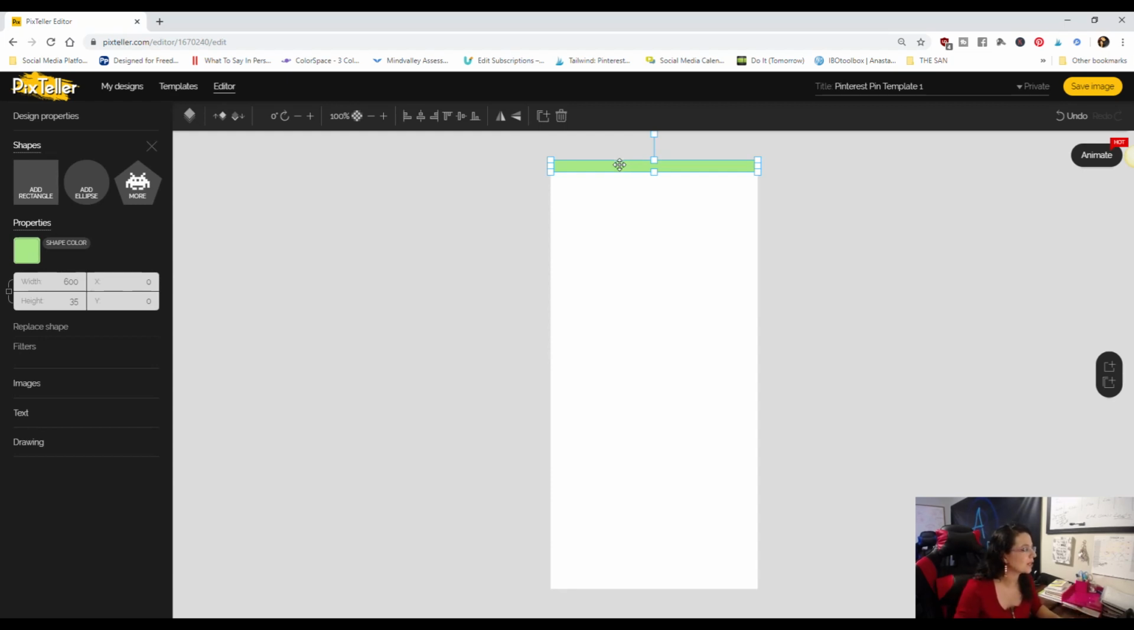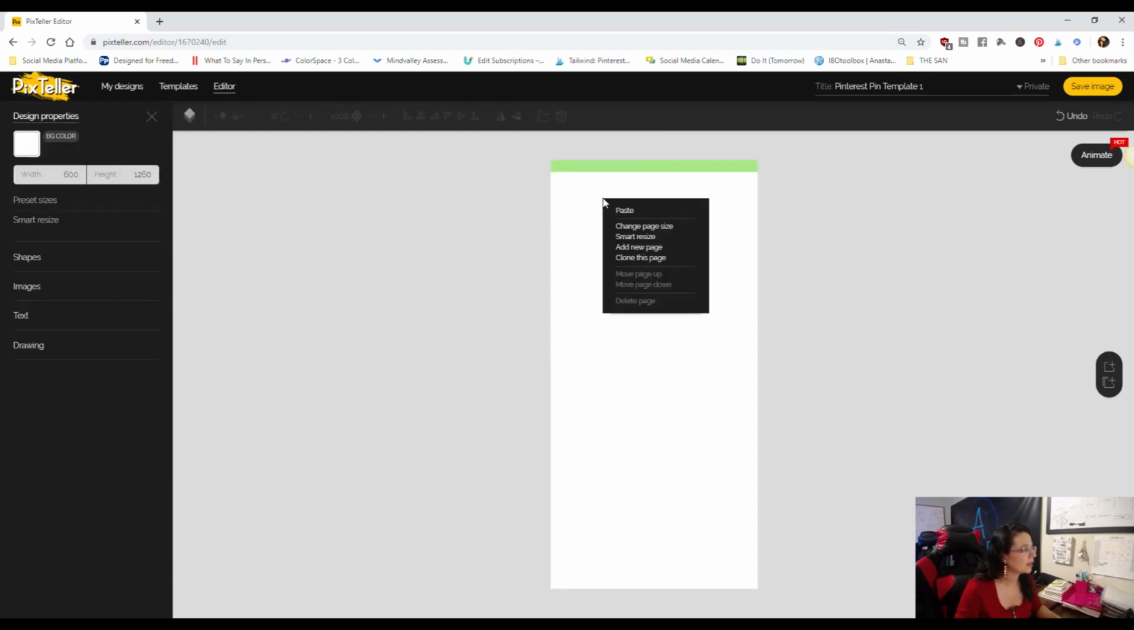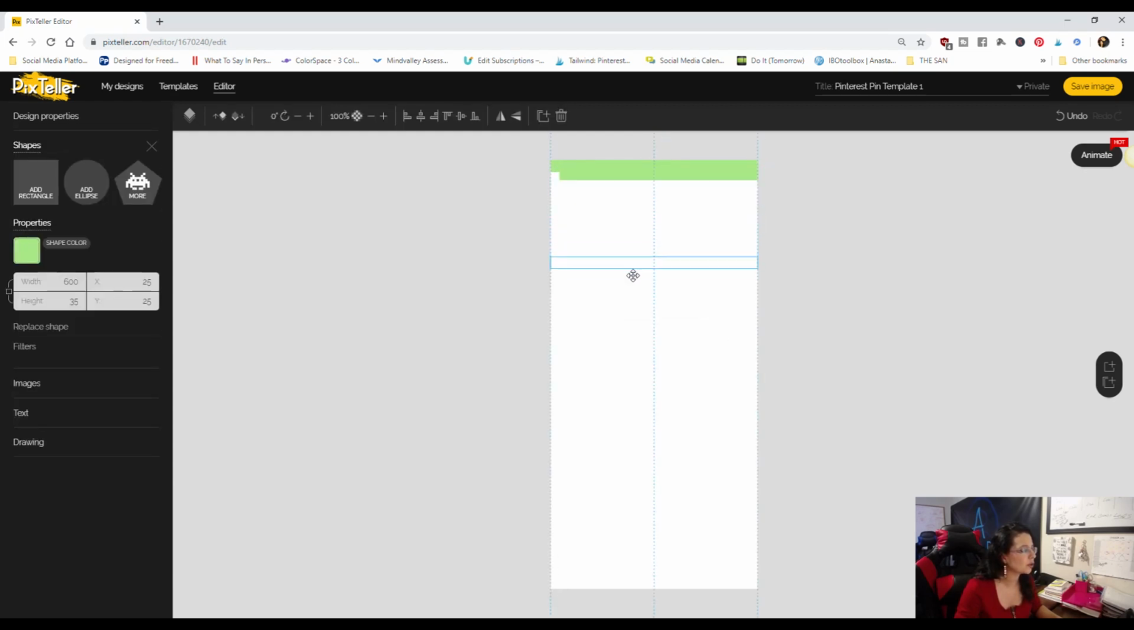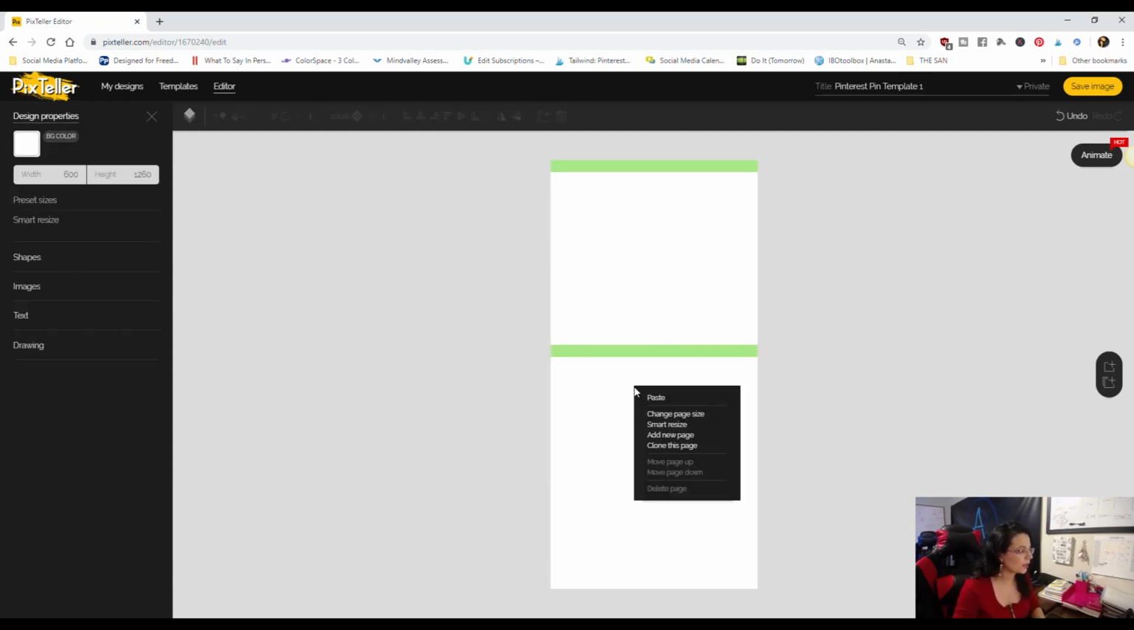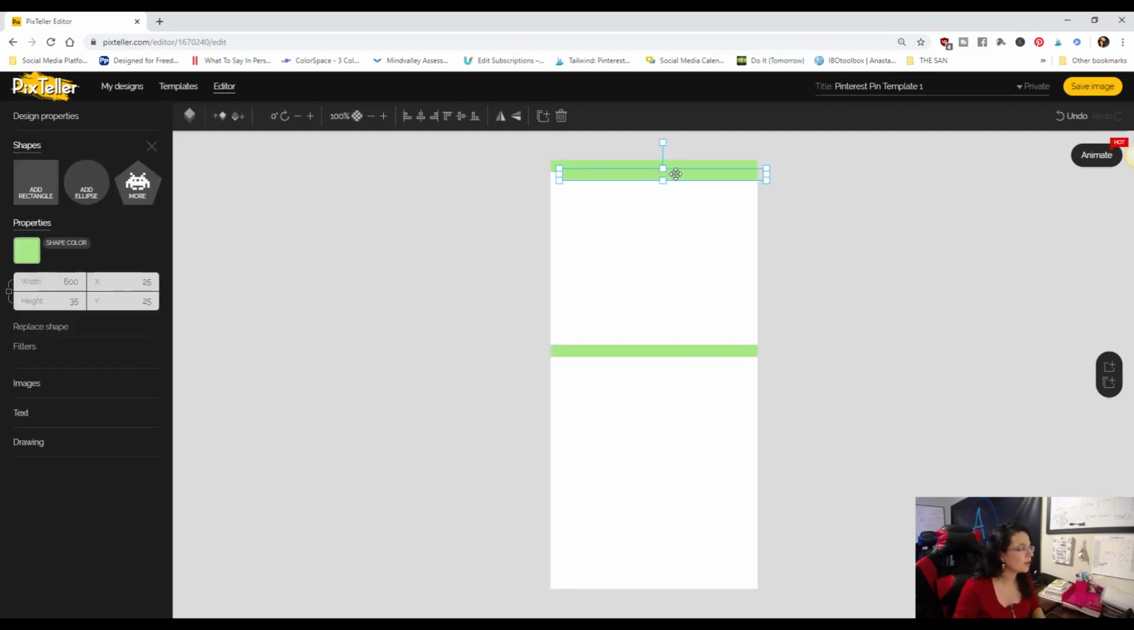So watch these little tricks that I'm doing here. Right click, copy, right click here, paste. There it is again. Now I'm just going to drop it right about there, so I have enough room for the title. And then I'm going to do it again. Right click, paste, and I want to put another rectangle down below. I'm going to stretch this one up a little bit thicker because I want to have room to put my watermark for my website.